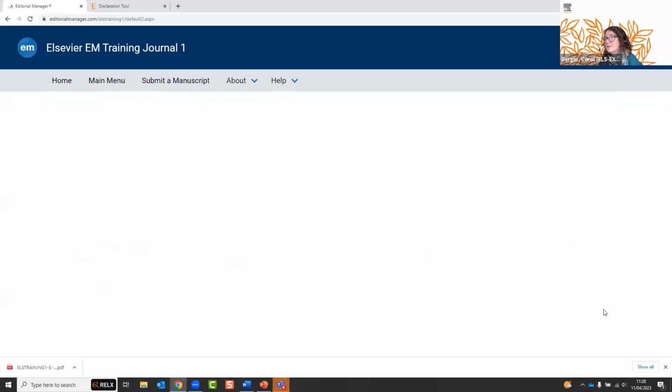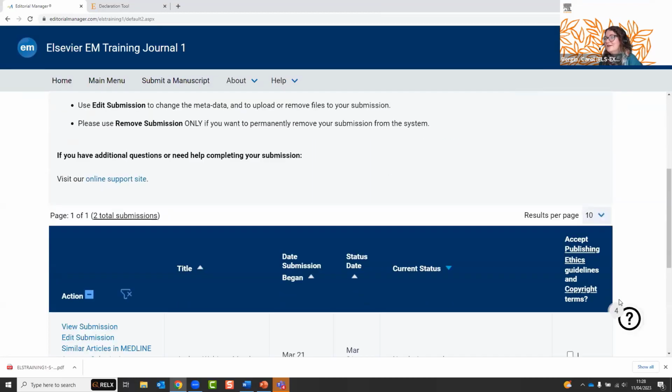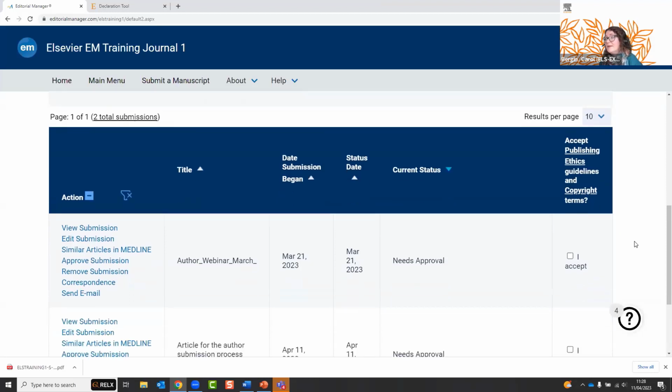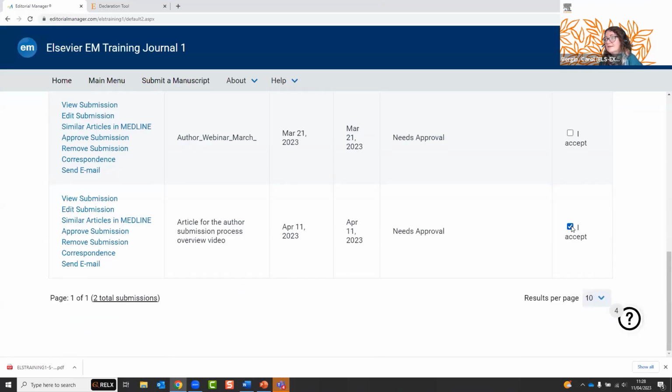Also on the right of the screen here, you'll see the information on publishing ethics guidelines and also on copyright terms. So you can click on the links to open those documents to check through those and confirm that everything there is correct. And then before you proceed, you need to tick the I accept button just here to confirm that you accept those conditions.